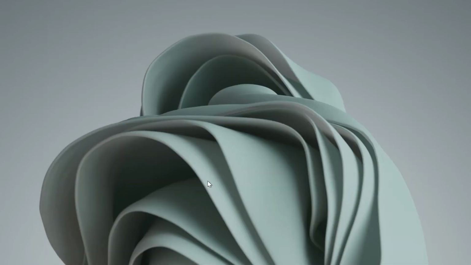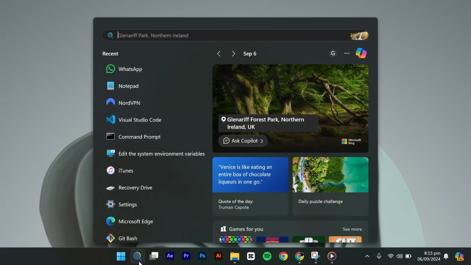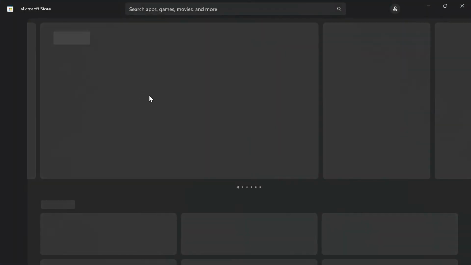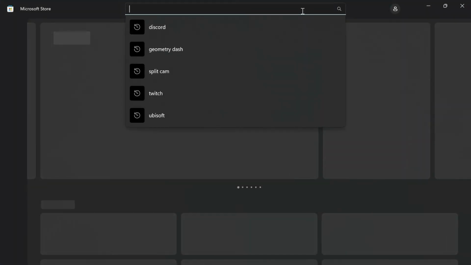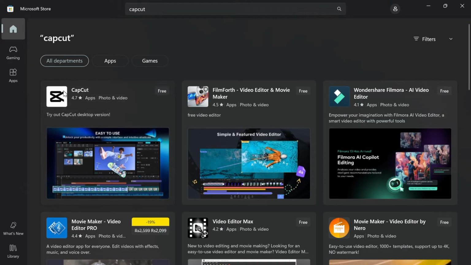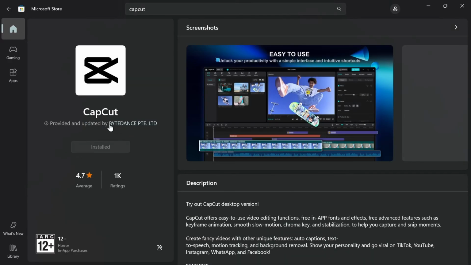Another way to download CapCut is through the Microsoft Store. Open the Microsoft Store by clicking on the Store icon in your taskbar or by typing Store in the search bar. Once the Microsoft Store opens, go to the search bar and type CapCut, then press Enter. You'll see several options. Look for CapCut by ByteDance and click on it. Next, click on the Install button to start downloading CapCut.